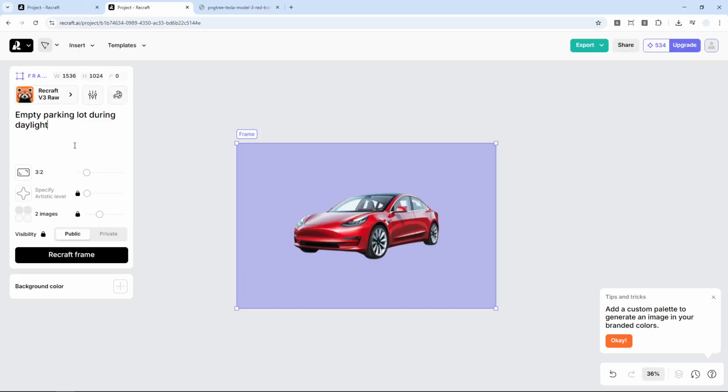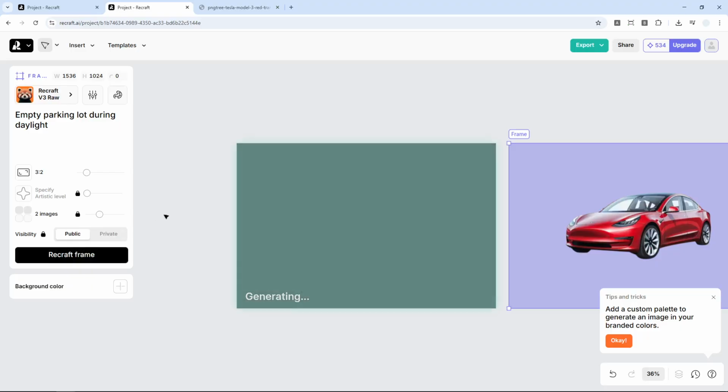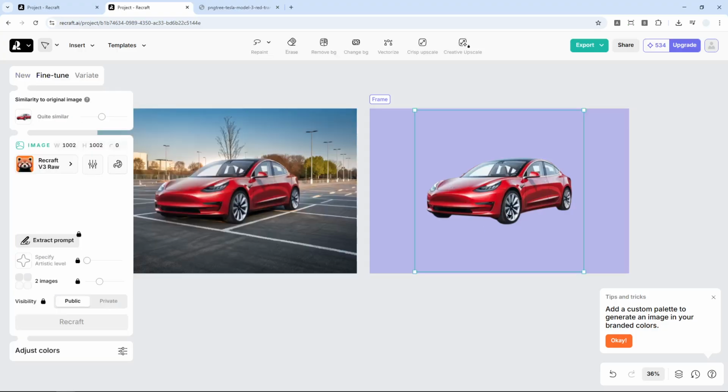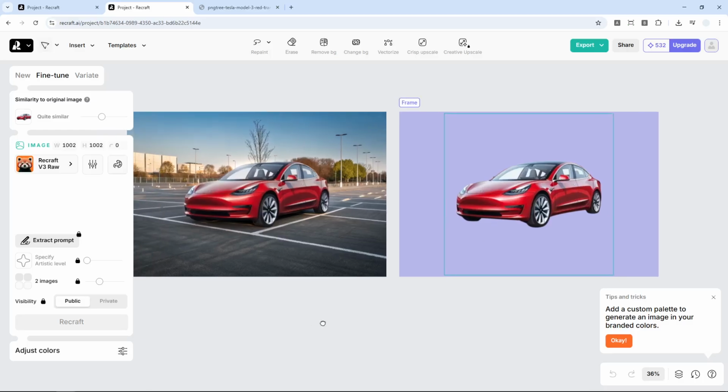Now, when you're done with the prompting and when you're done with all the settings, you can click Recraft Frame and just wait for Recraft AI to generate an appropriate background based on your prompt, but also based on the picture that you have on top of the frame. And by the way, Recraft will create a copy, so the frame will stay here. So in case you want to change the dimension or you want to change the position of the car, you can absolutely do it. And there you go.